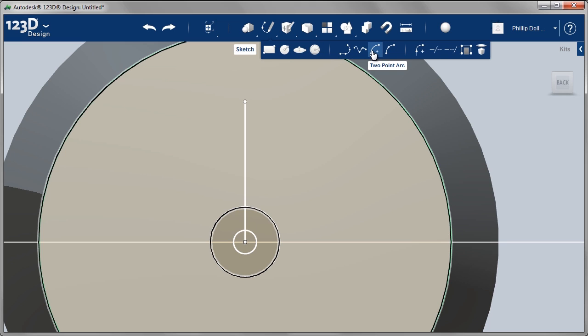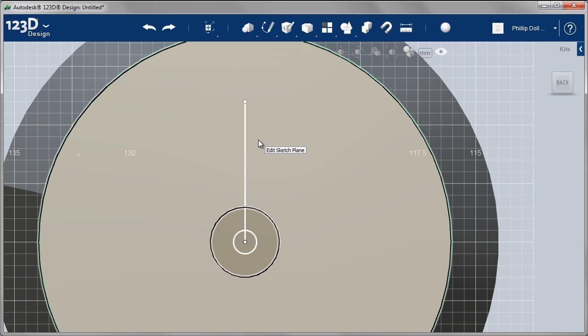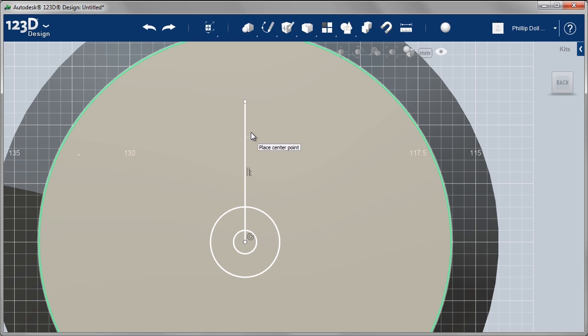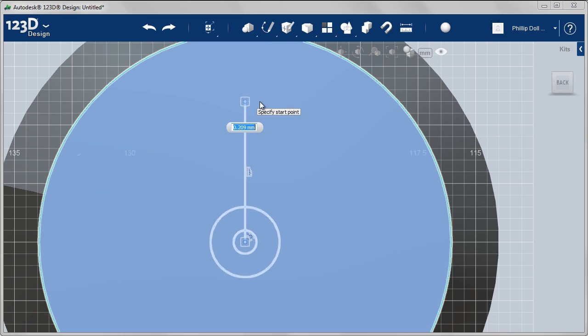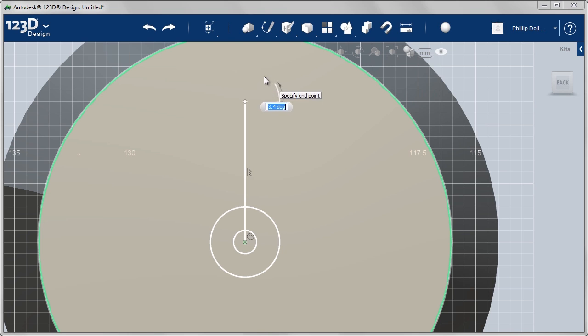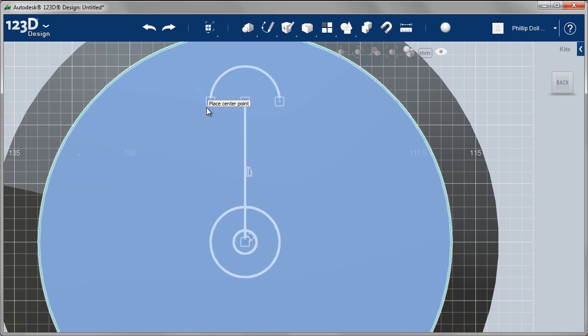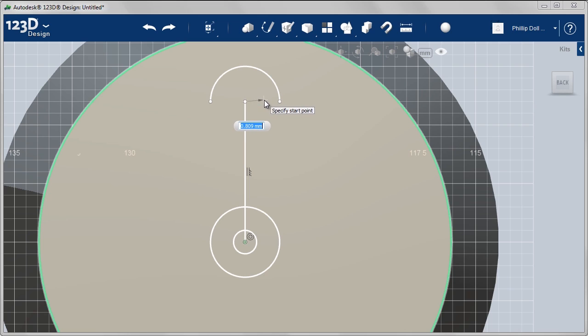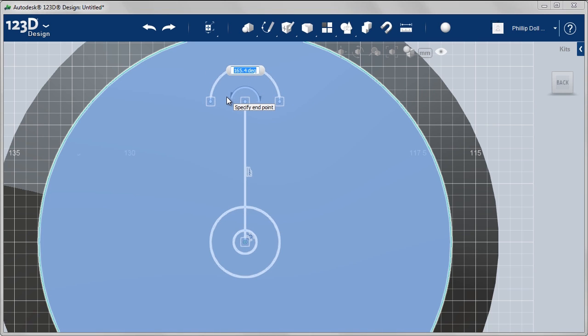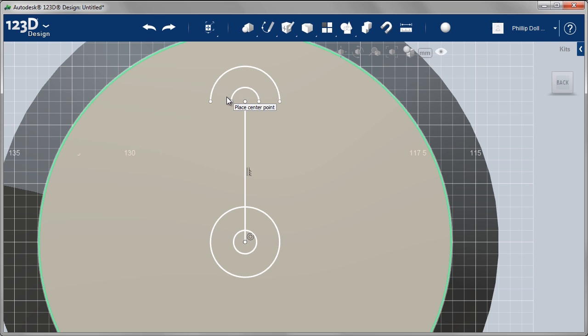I'm now going to create some arcs, so Sketch, 2-point arc is what I'm selecting. Select the sketch plane, and then the center of the arc. To the right, I'm going 1.5 millimeters, and then dragging counterclockwise and entering 180 degrees, so a semicircle. Repeat that workflow. This time it's 0.6 millimeters. And again, a semicircle, so 180 degrees.